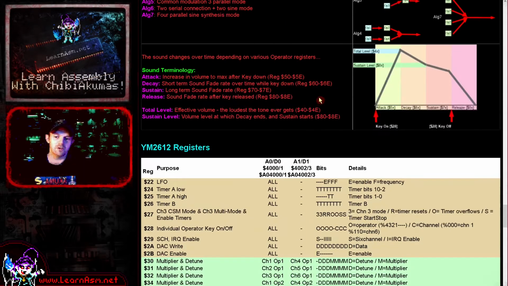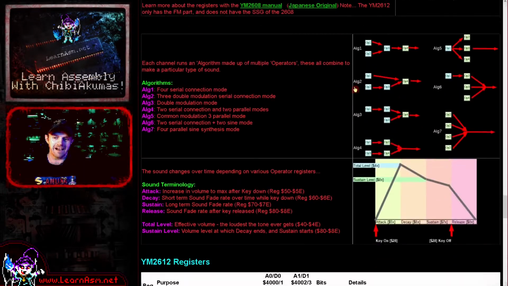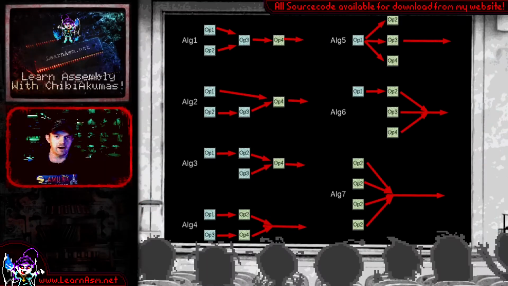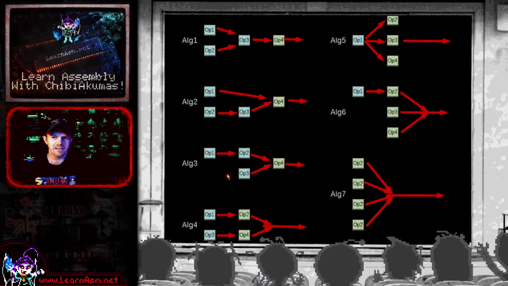And the way we do this is we have various algorithms, and these define the layouts, if you will, of these operators to create the final tone. So here is a chart of the various algorithms that we have available to us. Now in today's example we're going to be using algorithm 4, which is basically combining operators 1 and 2 together, and operators 3 and 4 together, and these two parts are then combined into one stream, and this becomes the final output.